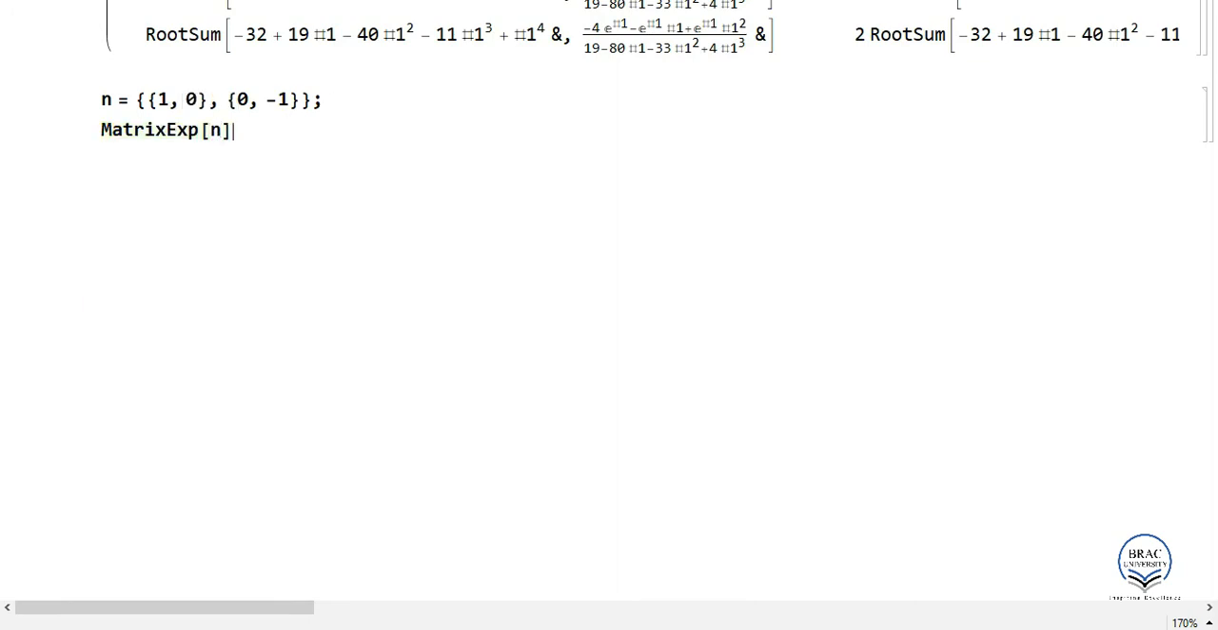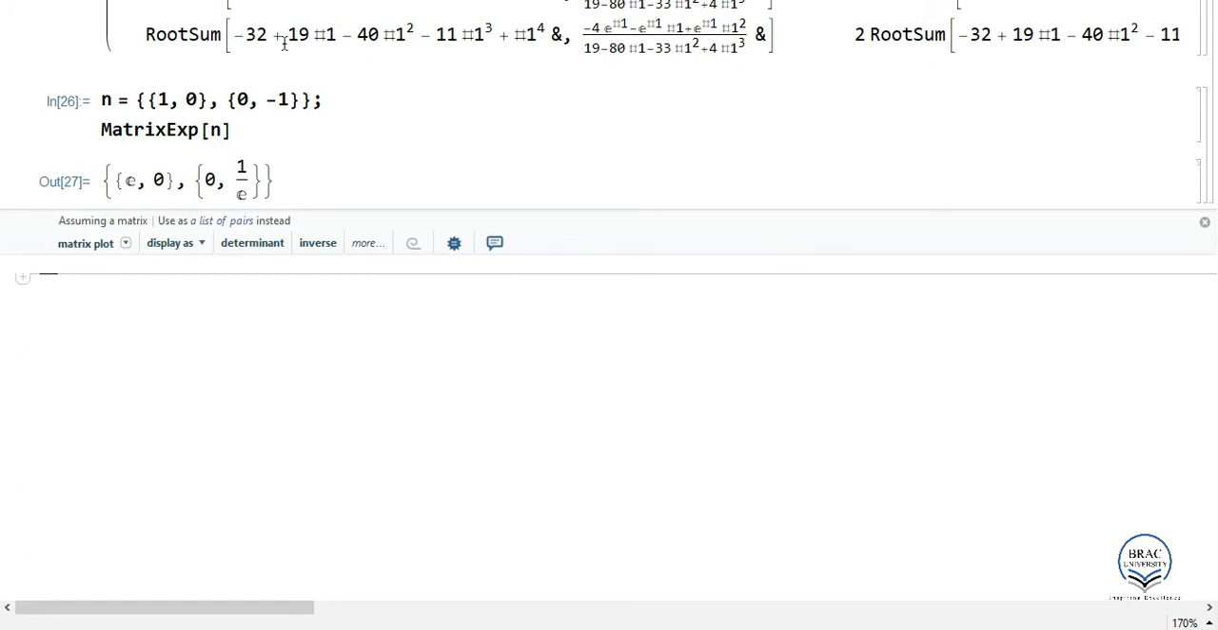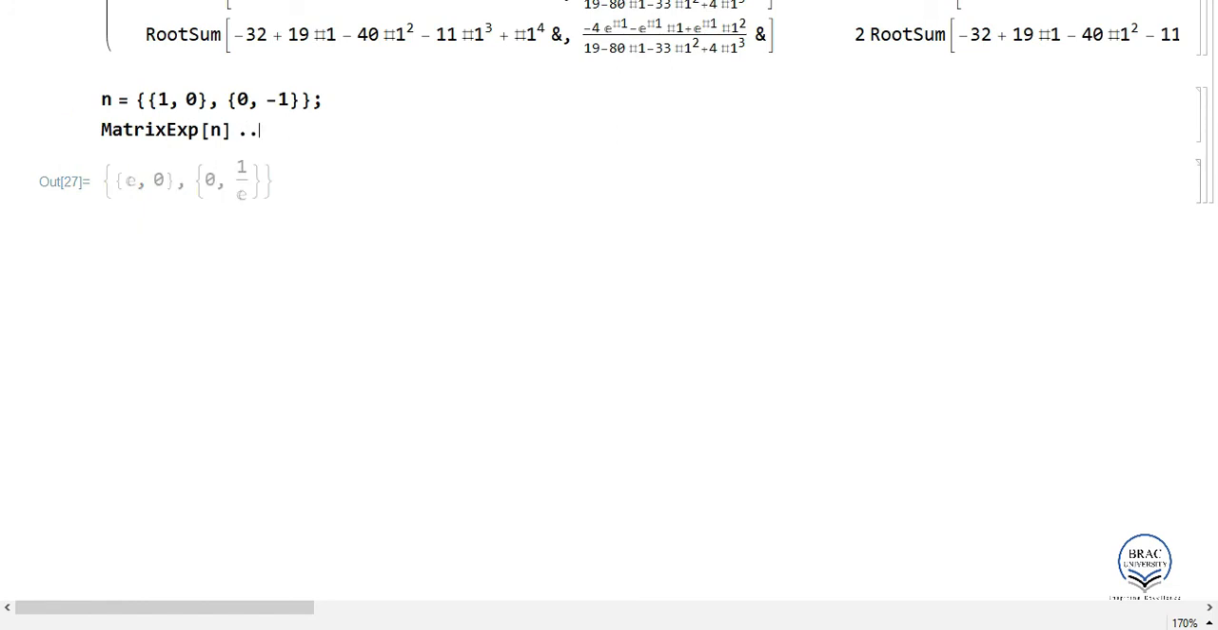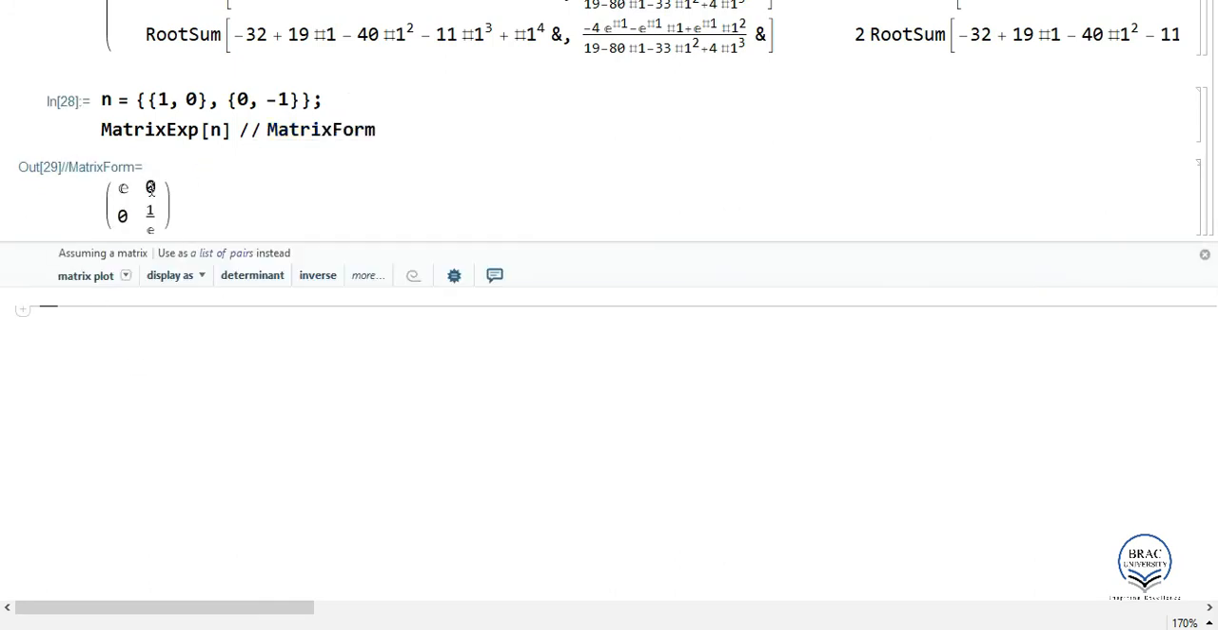Matrix exponential of n. Let's see. You can see this is quite simple. One of them is e, one of them is 1 by e inverse. So this is quite nice that Mathematica computed them really fast. So yeah, this is it. And you can also have this matrix plot, display as, and a lot of things.